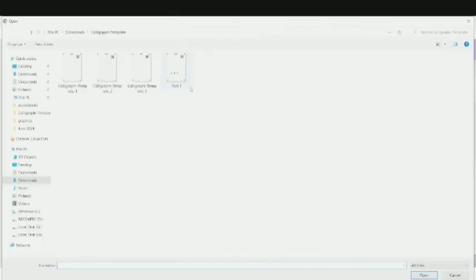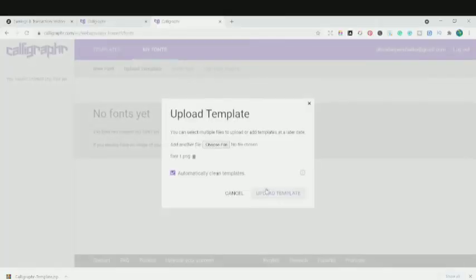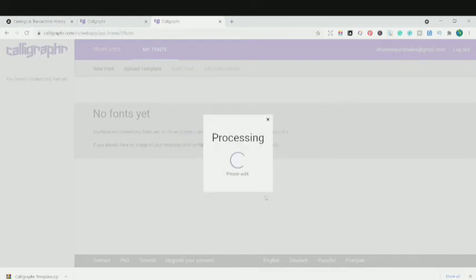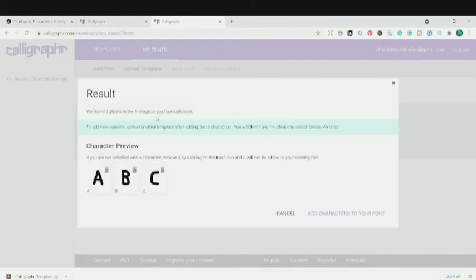So this one was the file I need to choose, and you can automatically clean the template. Cleaning the template removes the lines and the little bit of background that was already on that template. So we need that, and then click upload template. We found 3 glyphs in the image you have uploaded. To add a new variant, upload another file after adding this character. You'll then choose to select variants, but we don't want the variants. We are just satisfied with that.